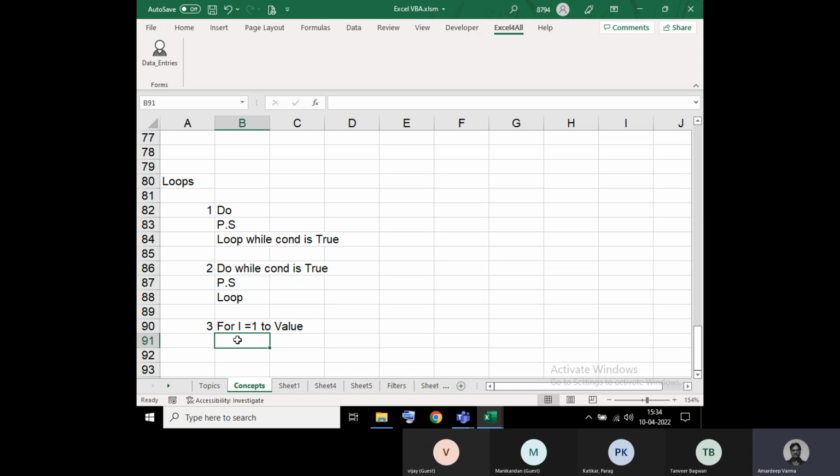For I equal to 1 to some value, program statements, and then Next I.